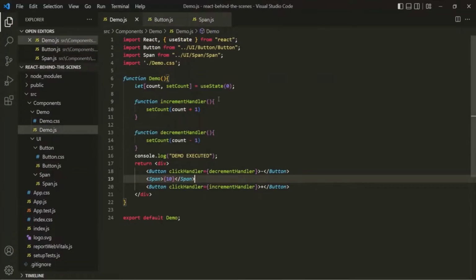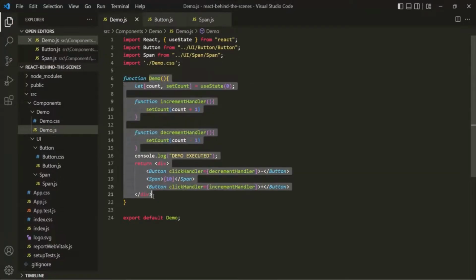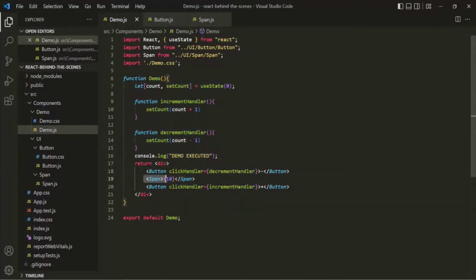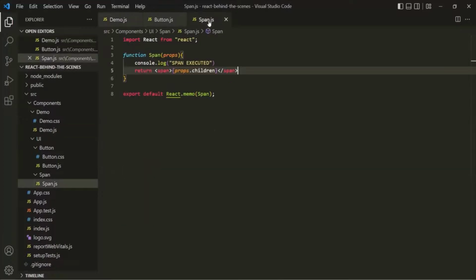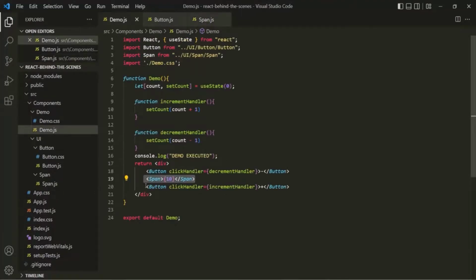So in the demo component, whenever this state changes, so whenever the value of this count variable changes, this demo component will be re-executed, right? But when this demo component is re-executed, this span component should not be re-executed, because in the span component we are passing this value 10. So in the span component, this props.children will always remain 10. Its value will not change. In the same way, this button component should also not be re-executed.